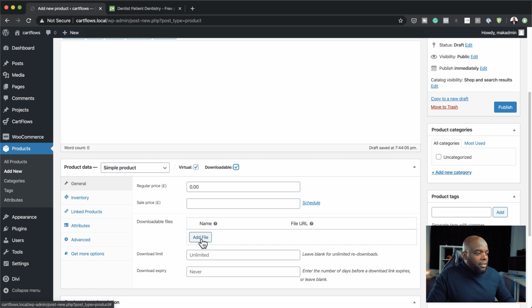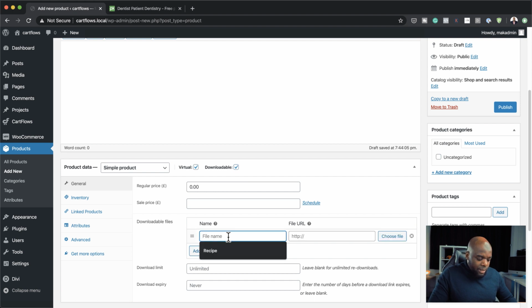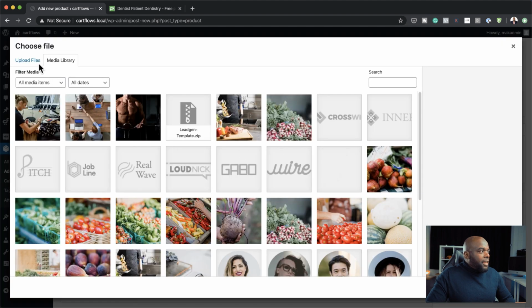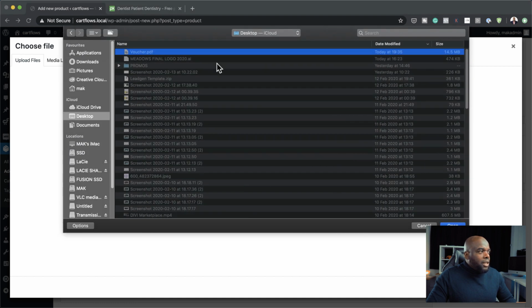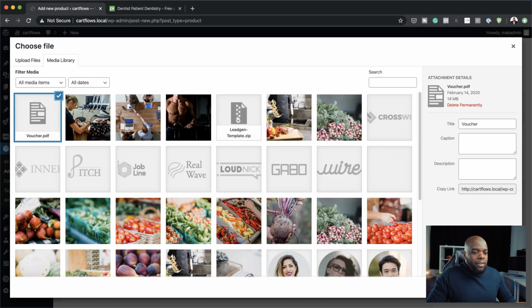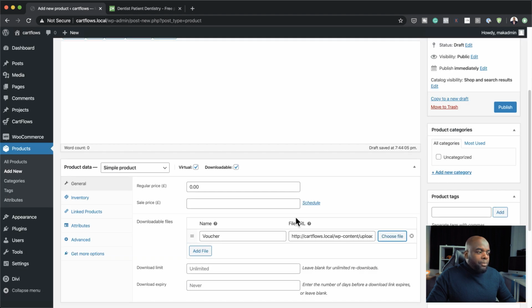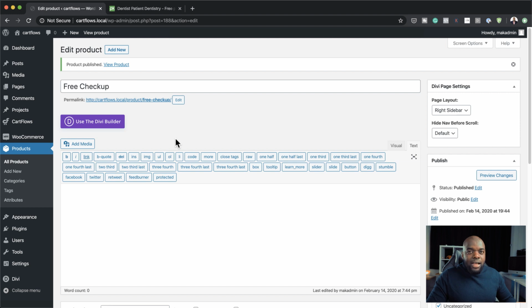Now over here on the file, I'm just going to click on add file, and then I'm just going to call this voucher. And then over here, I'm just going to click on choose file and then navigate to where this file is on my computer. So I'm going to come over here to select files. So here it is, voucher PDF. I'm going to click open. And then I'm going to insert in URL. So pretty much that's all we need to do here. I'm going to click on publish. So our voucher is now set up.